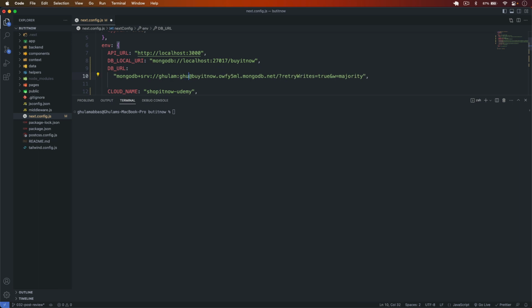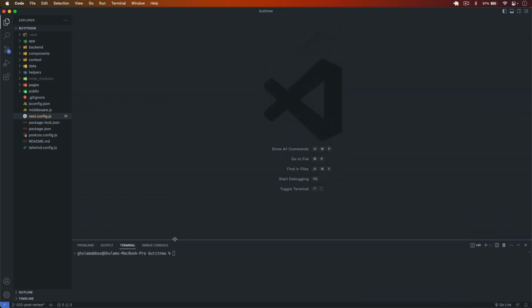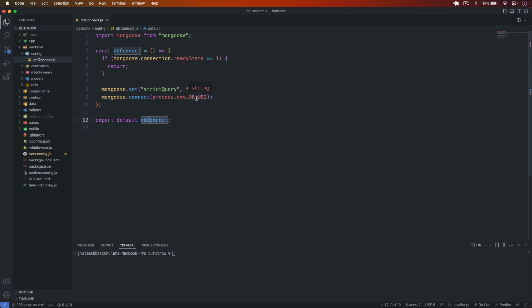Simply save it. Now this is our database connection string, that is URI. Copy that, save it from here and close this file. Now let's go to our backend config db connect.js, and you can simply type that here. Now it will use this DB URI, which is the online database URL, and will save the data in the database.